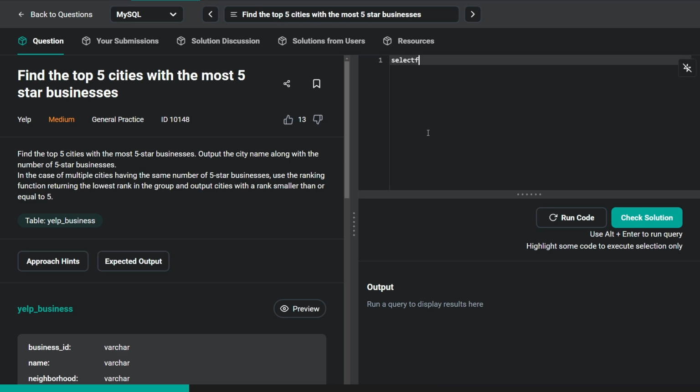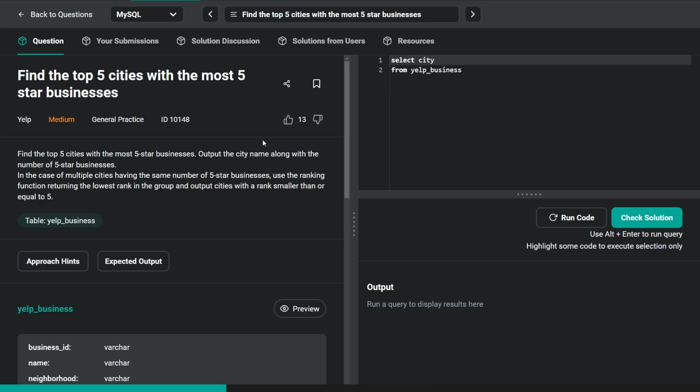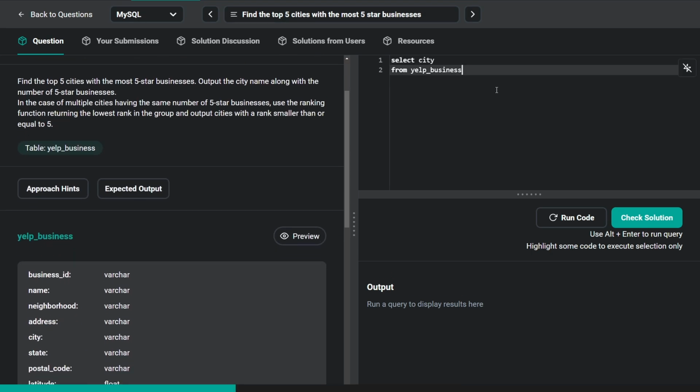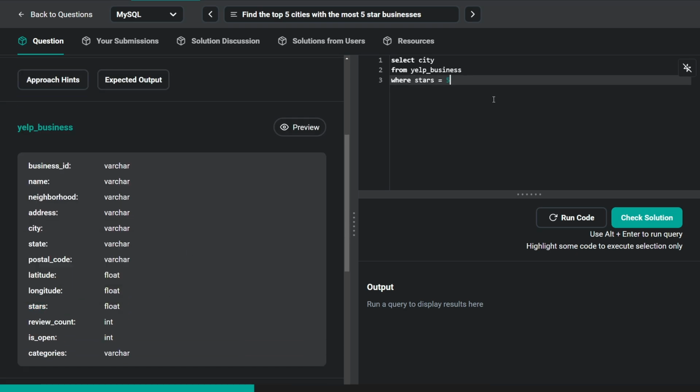So let's get started here. Select from, and what do we have to show up? We have to show city name. Let's find that one. City right here. And number of 5-star businesses. Let's do the filter where stars equals 5. And now we have to count distinct business ID.